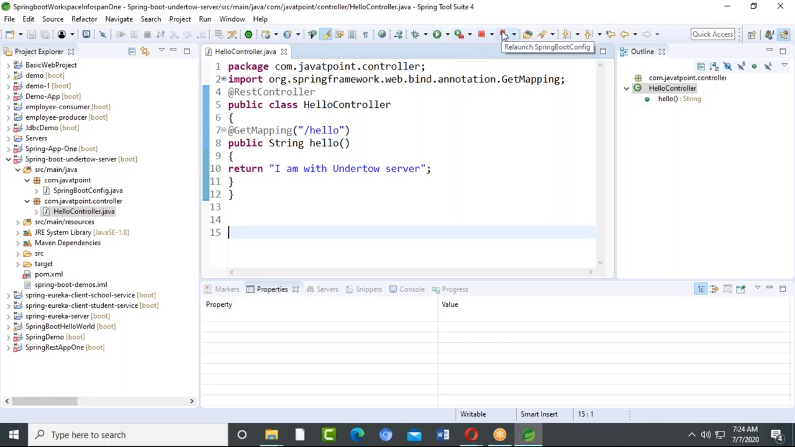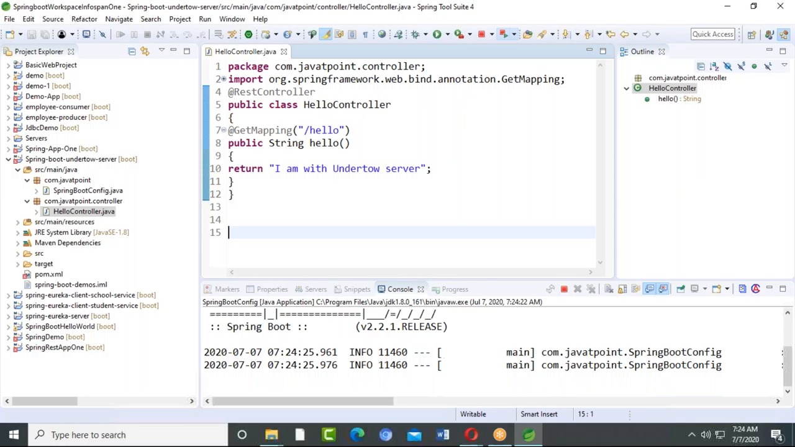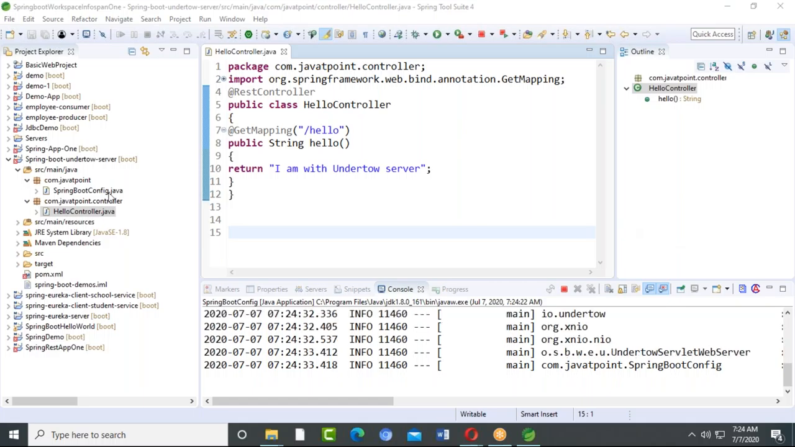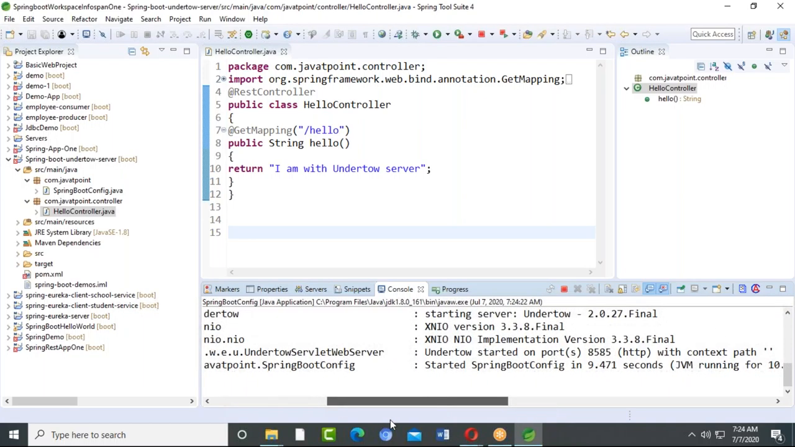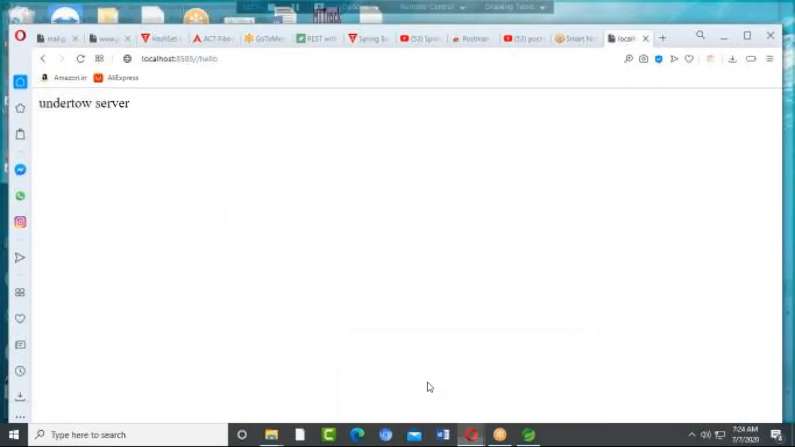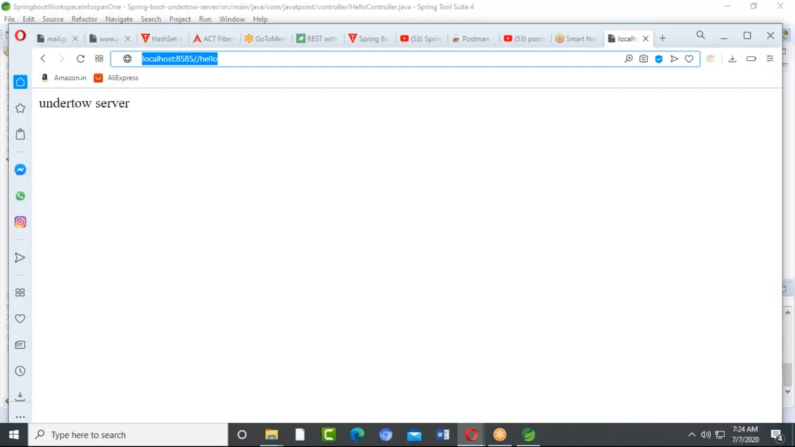In the dependency, what did we change? One minute, Jyoti. Dependency, we didn't change anything. We'll see one moment. That's the REST-based one, so we don't need that. Started. Okay, it's fine. Context path. Okay, let's go there. Let's give hello. Undertow server.